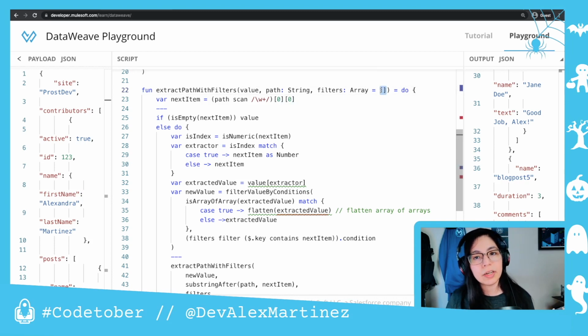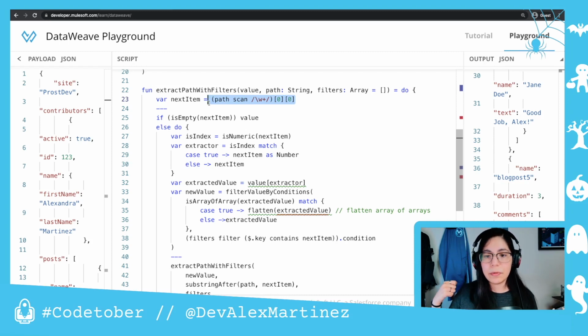So no filters at all, and just extracting the path. Now we open with a do to create context variables, and we have our first variable called next item. We do a scan. I already explained how the scan function works. You can go to my previous videos if you didn't see. And I am scanning all of the words, basically. So I'm extracting all of the words from my path.